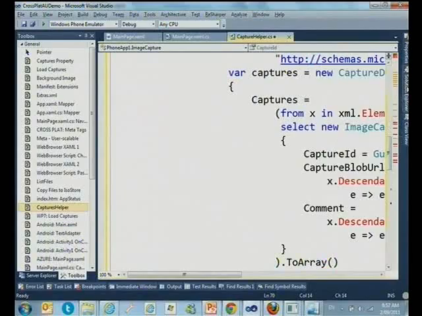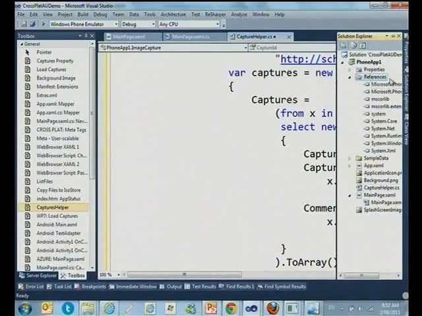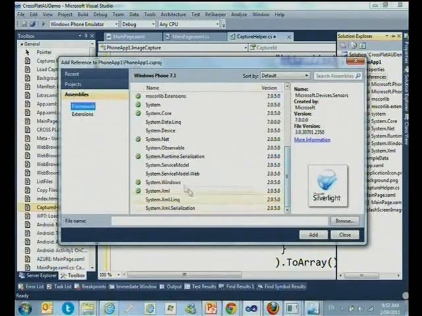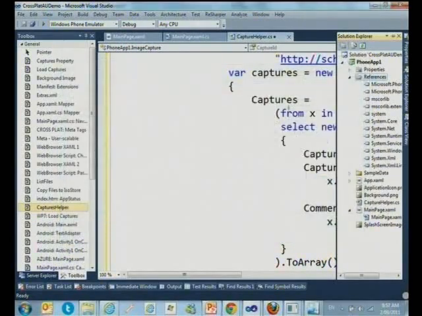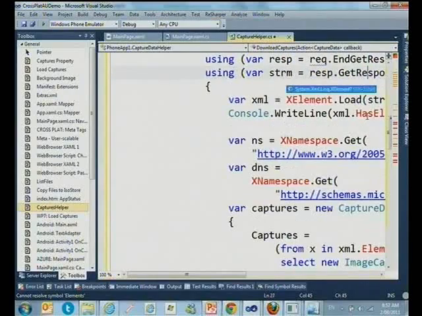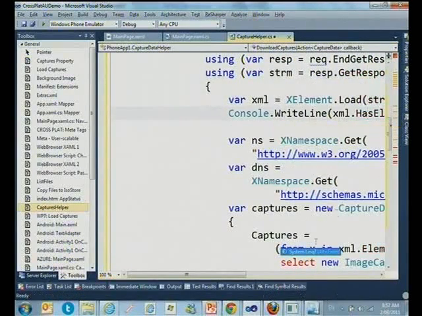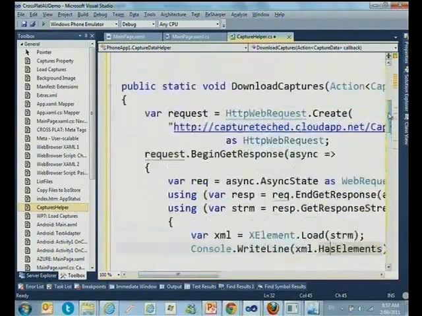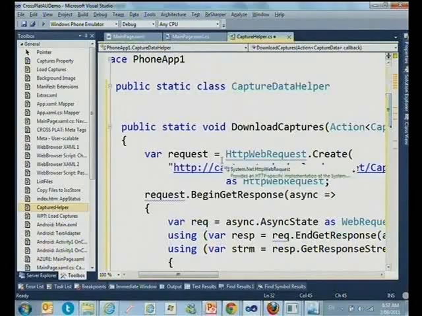Just double check that we've got everything we need. We do need to add a reference to System.Xml.Linq. All right, and now hopefully all our build errors are almost gone. Excellent. So this code is very straightforward.